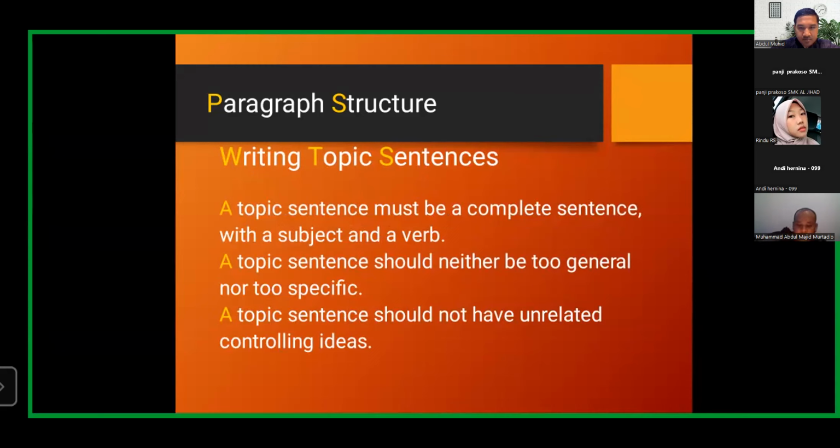Writing a topic sentence. A topic sentence must be a sentence with a subject and a verb. A topic sentence should neither be too general nor too specific. A topic sentence should not have unrelated controlling ideas. Next. Okay. Next, explain Pak Majid.